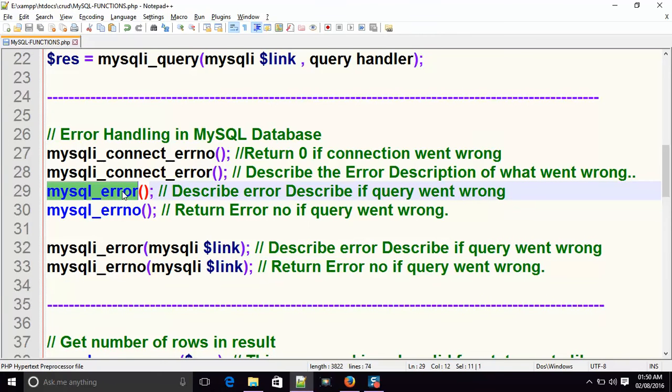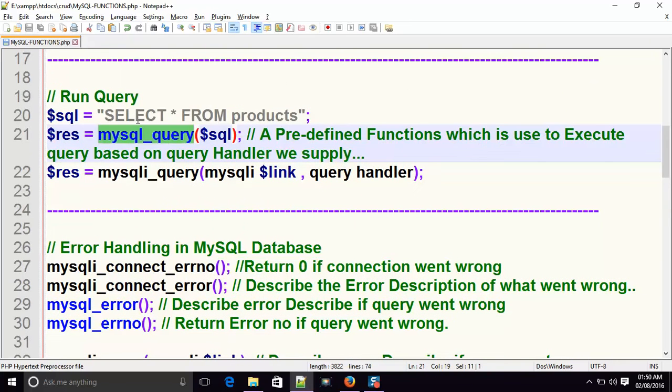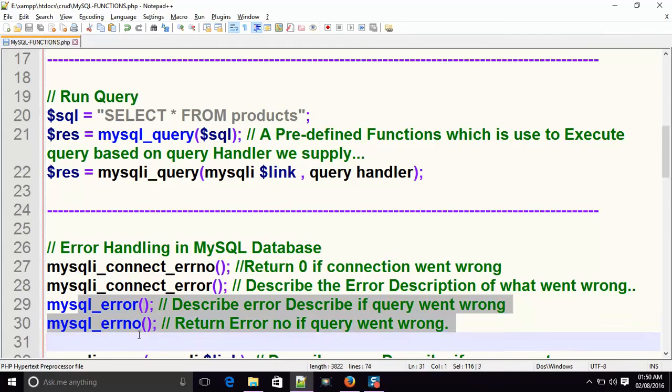Now this is where you have errors with error number and error description. These functions are mainly used to return the error description and error number if a query went wrong, not if the connection went wrong. If the connection went wrong, I can use the earlier functions. If a query went wrong, I can use mysql_error, which describes the query error, and mysql_errno, which gives the error number of the failed query. For example, the query you are going to execute here is a select query, and if the query is right, it is not going to disturb the code at any point.